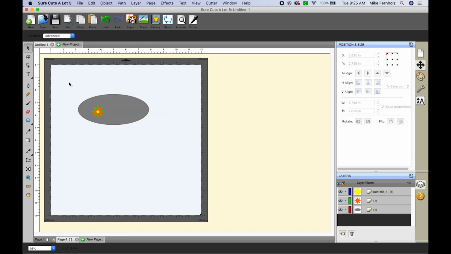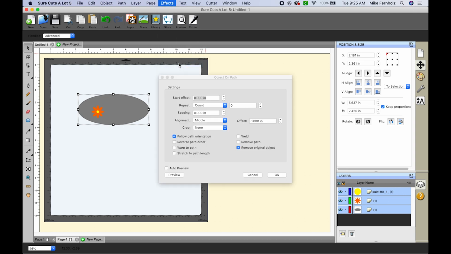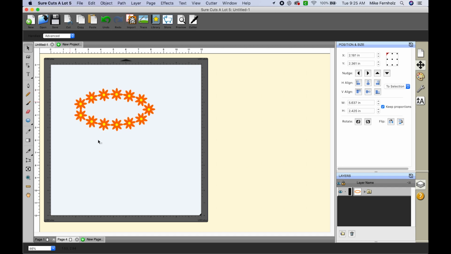Now, I have another example I wanted to show you here. And so if we go back to effects and object on path, and we go ahead and fill that, if I clicked on remove path and clicked OK, you'll see that that path was removed. And all I have left is those original shapes now that have been put onto that path.